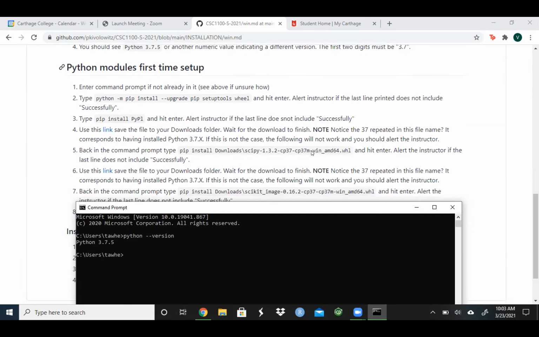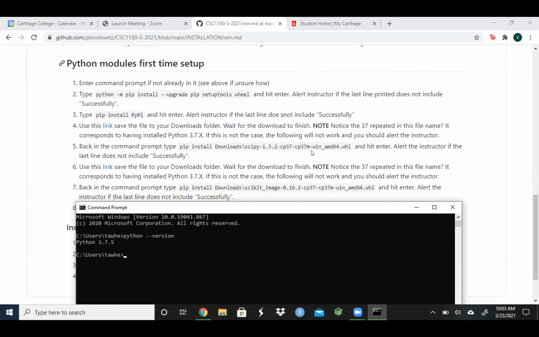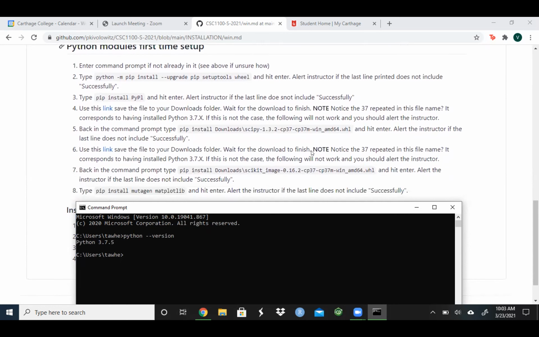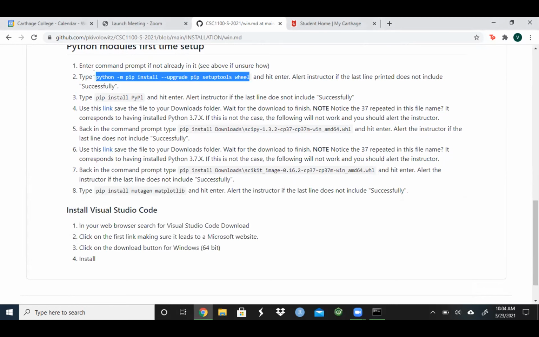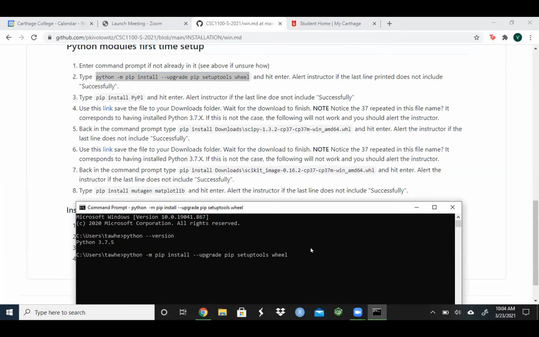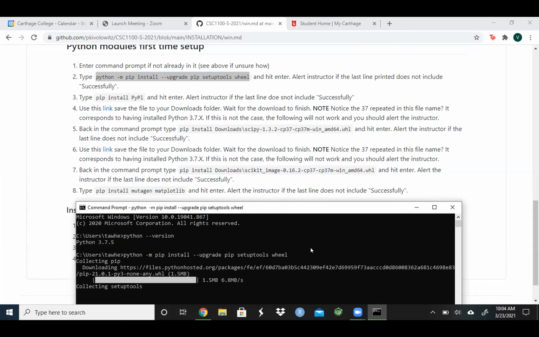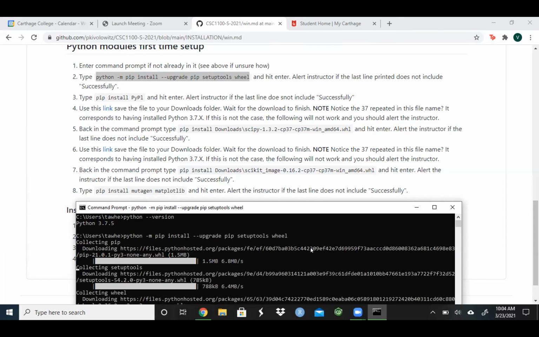So Tori, let's move to step number 2. So copy what's in gray, beginning with the word Python and ending with wheel. We'll copy that and paste that in your command prompt. Okay. All right, that's happening.